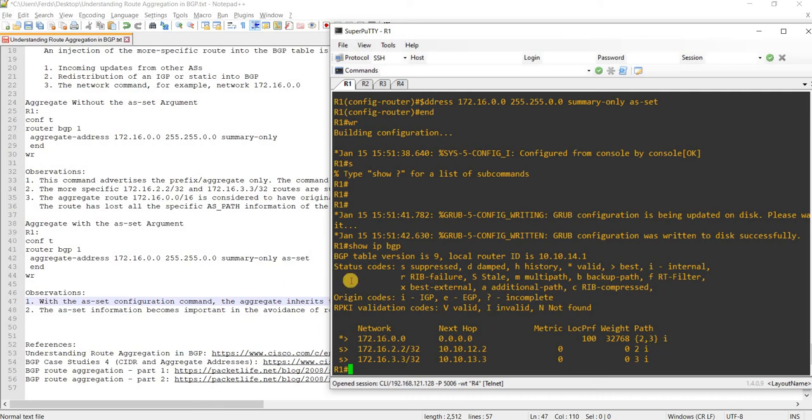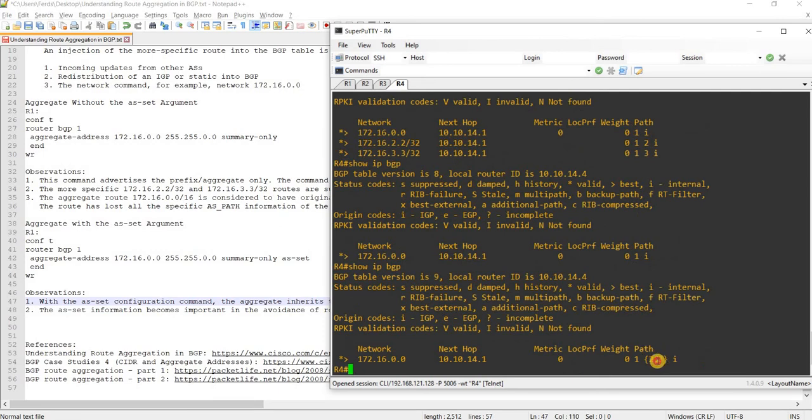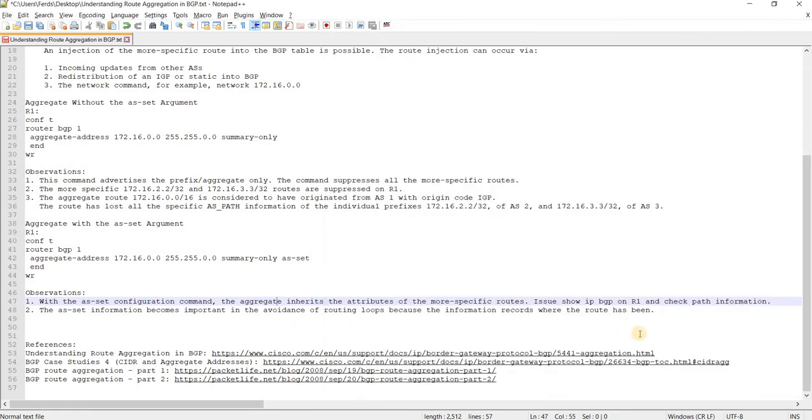Yeah, now we can see that this path information is associated with this aggregate route, and we can also check that on R4 here. So yeah, the path information is associated with this aggregate route.